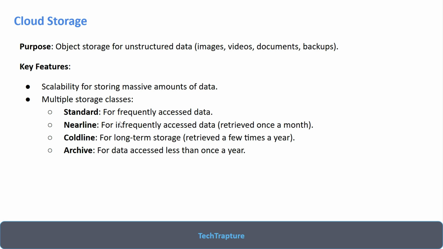So just keep in mind about the storage classes also, and just read in the documentation about the storage class. You will have a couple of questions on the storage class in your exams as well. Okay, then you can access this from anywhere through APIs or console. You can use gsutil, you can use any of the programming languages, or you can use console to just upload your data or download from the storage bucket.